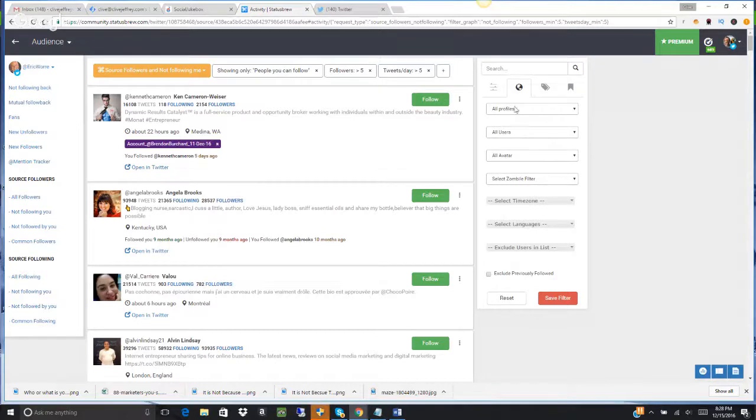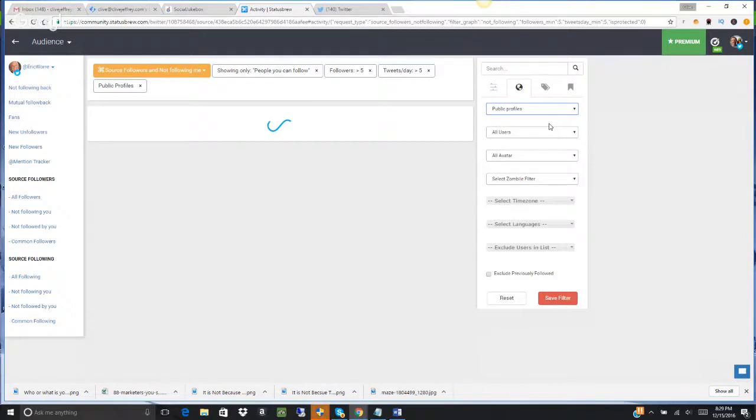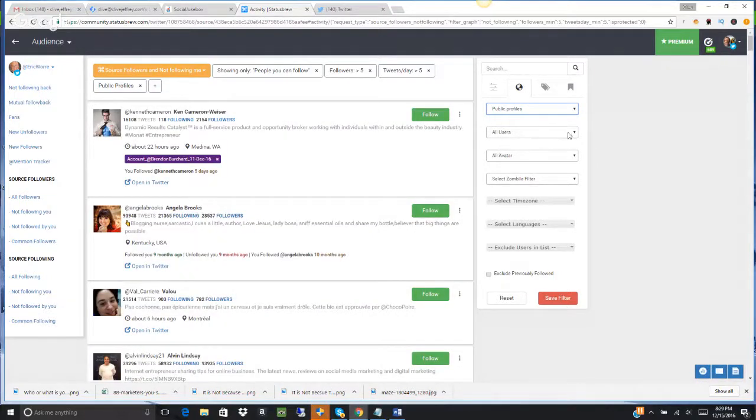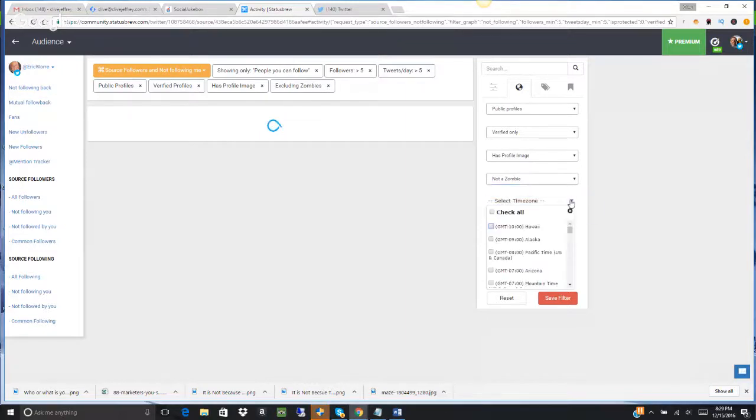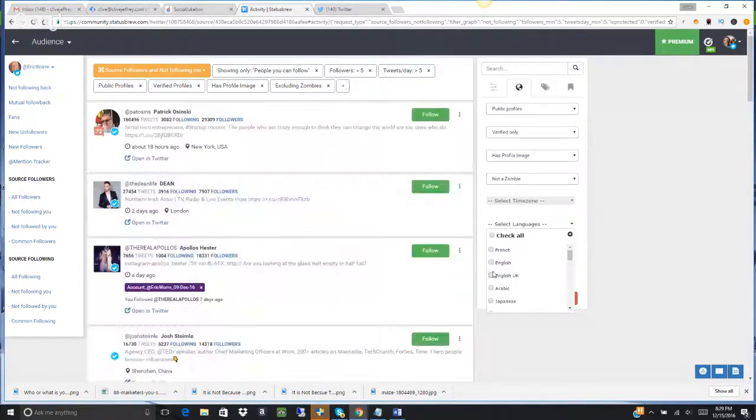And these ones must have a public profile, because there's no point, again, in following people that have got everything set to private. They are verified. And they must have a profile image. And I don't know what zombies are, but I don't want to be following zombies. Time zones, it really doesn't matter to me. Languages, I don't speak French, but I speak English. I don't speak any of the other languages, so I'm only interested in those 2.